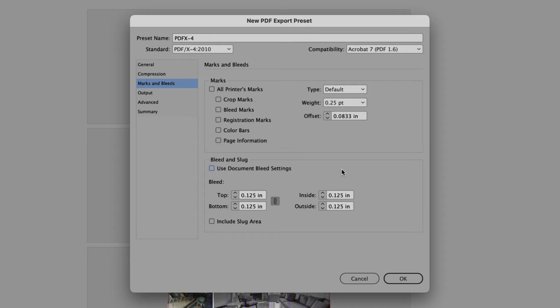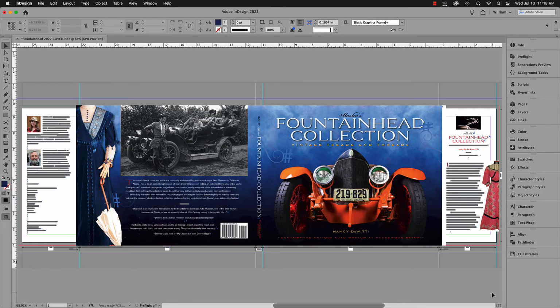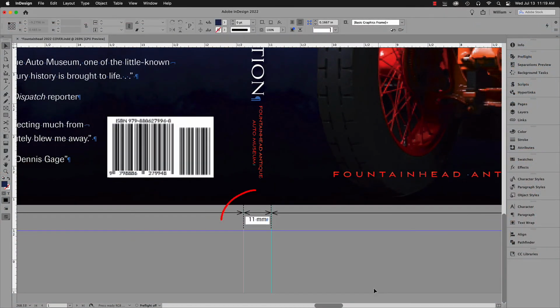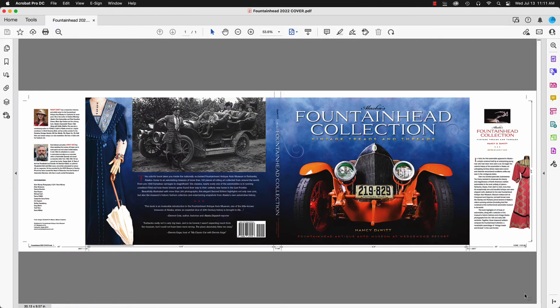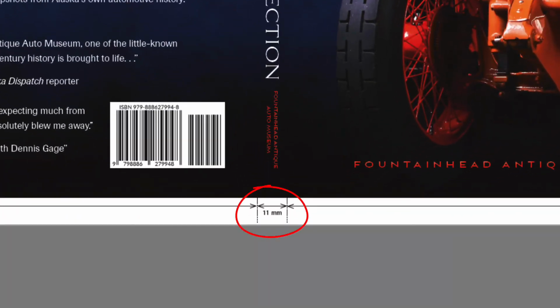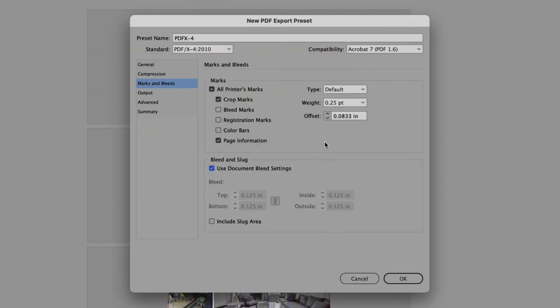Most of the time I disable include slug area, but sometimes I'll use it. An example is a perfect bound book cover, built back, spine, and front on a single page, with a slug area an inch or more around the art where marks are added for the scores each side of the spine. Include the slug area and that extra information appears in the PDF, which can be helpful, but most jobs don't need it.